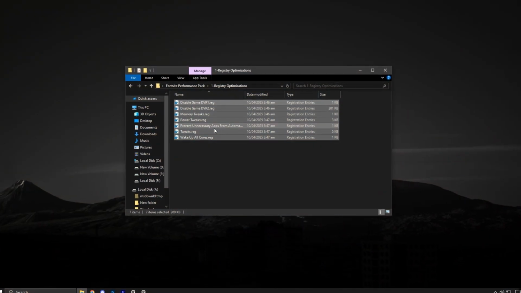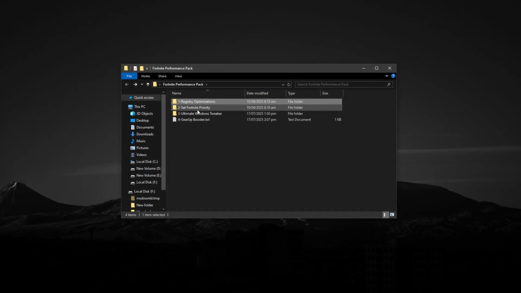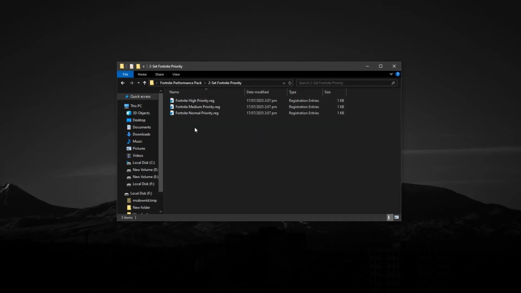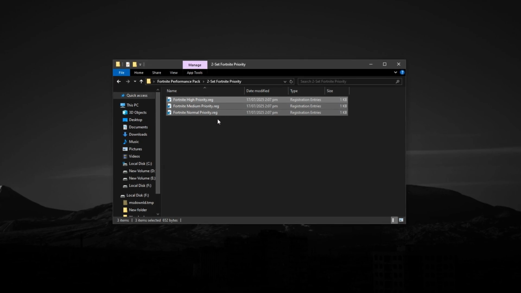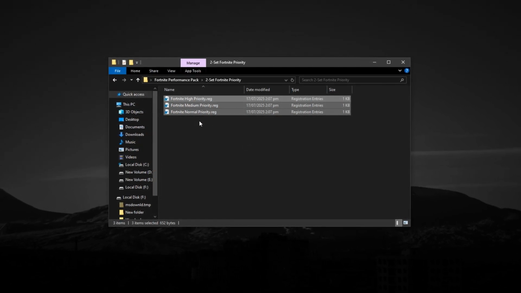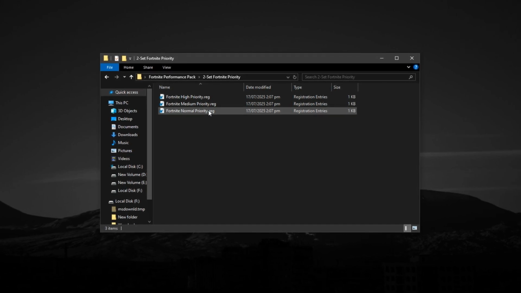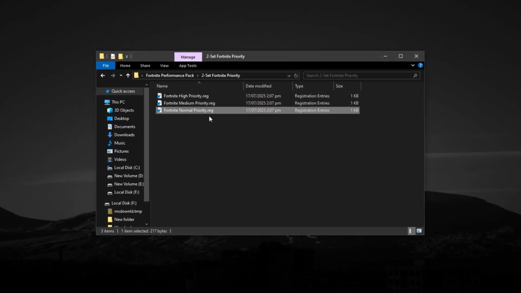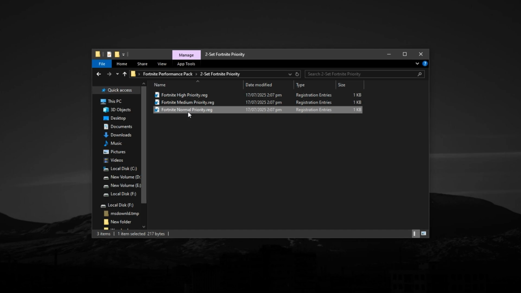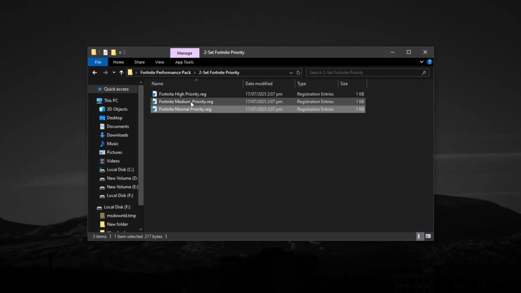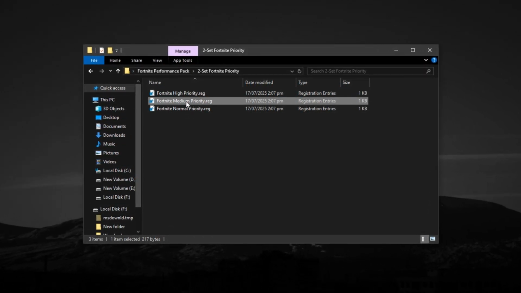Once you're done with those, go back to the main folder and open the one labeled Fortnite Priority. This section lets you choose how aggressively your CPU should prioritize Fortnite while you're playing. You'll see three separate registry files here. If you're using a low-end PC, choose the normal priority file to keep your system stable while still giving Fortnite a boost. If you're on a mid-range build, go with medium priority.